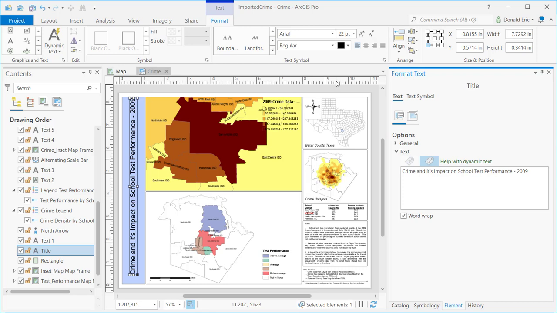So that is a quick overview of layouts, just from the perspective of working with a layout that's already been created and going in and accessing the different elements and how you access the properties. Just the basics of what you would typically see in a layout.